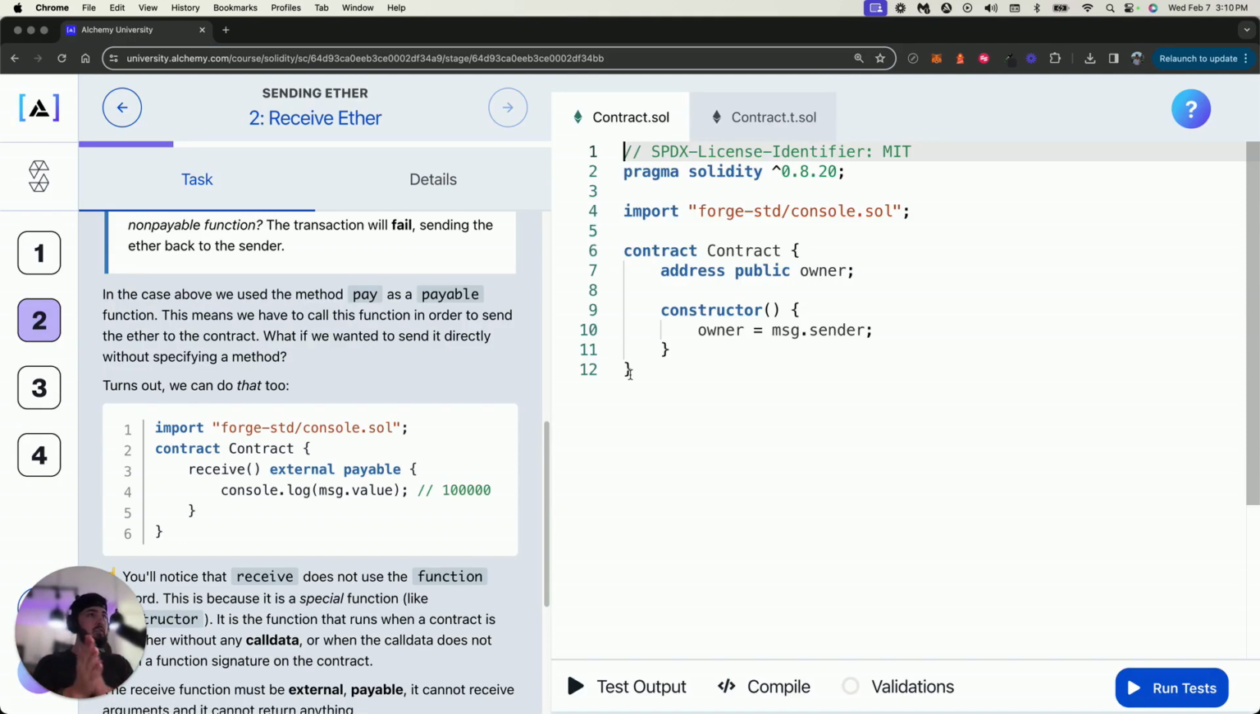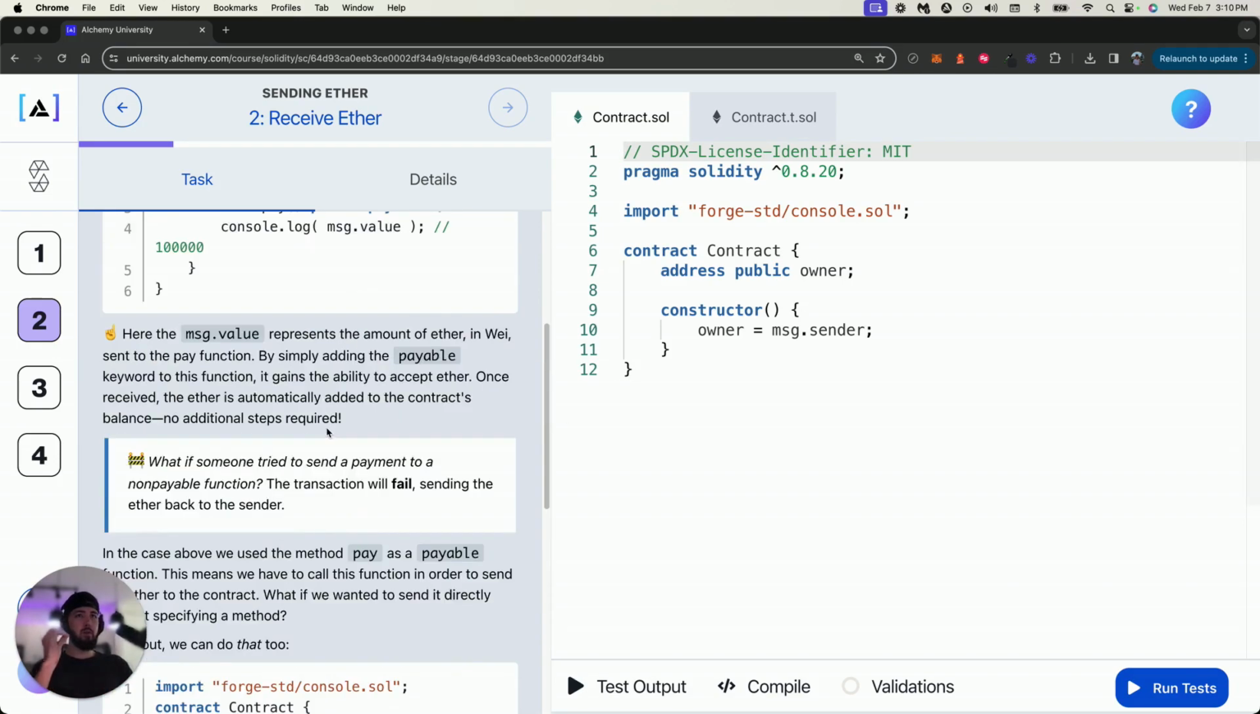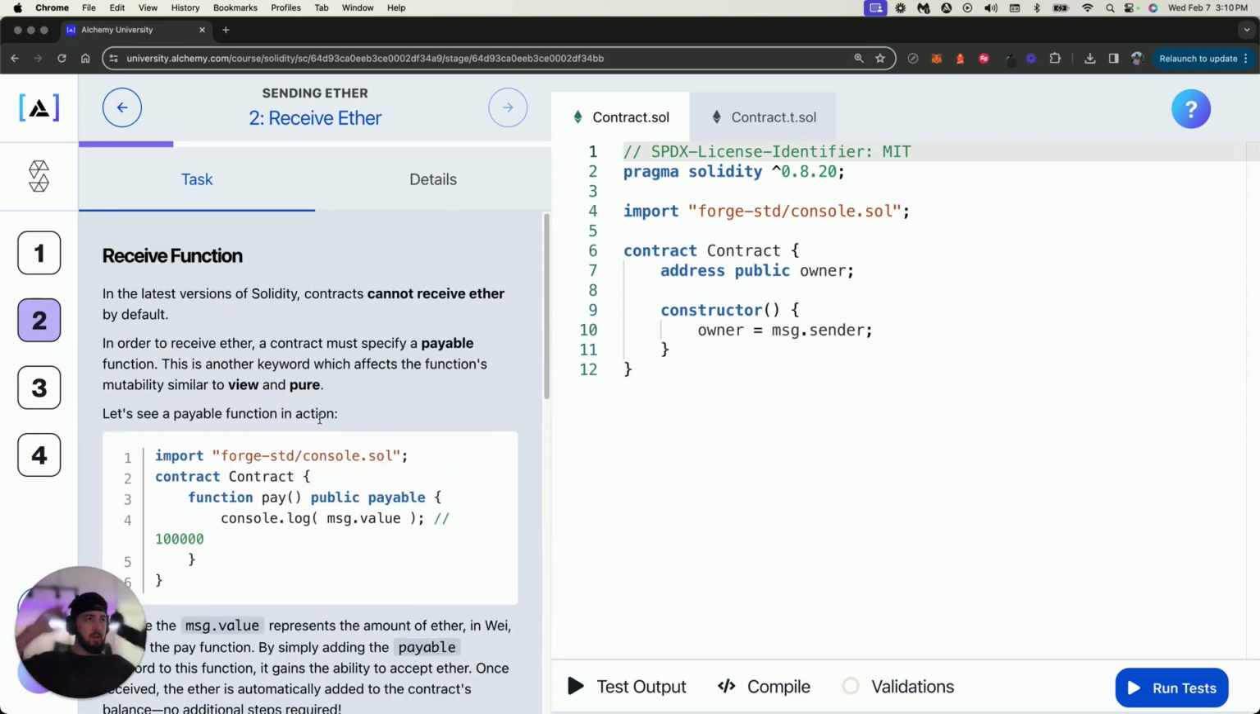So this is one of those functions. We've got the view, external view, private, payable. What was the other one? There's a few others. Okay, so we're going to be at the top here.